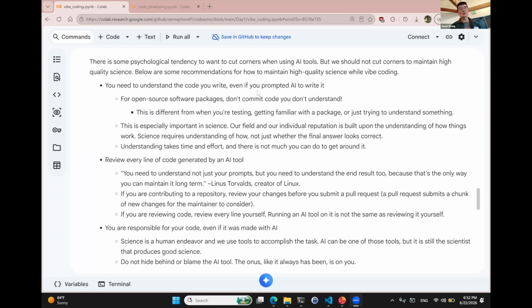If you're contributing to a repository, please review your changes before you submit a pull request. This is a new rule I'm instituting for the open source software packages that I maintain. For any contributors, you have to review every line of code, especially if it's generated by an AI agent.